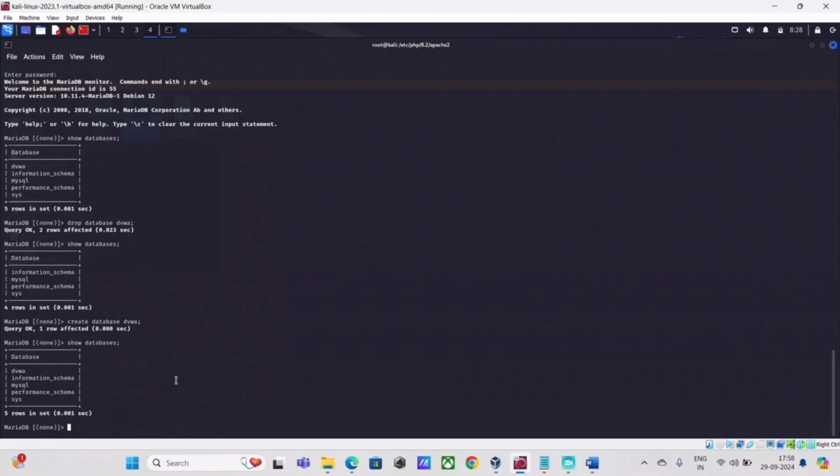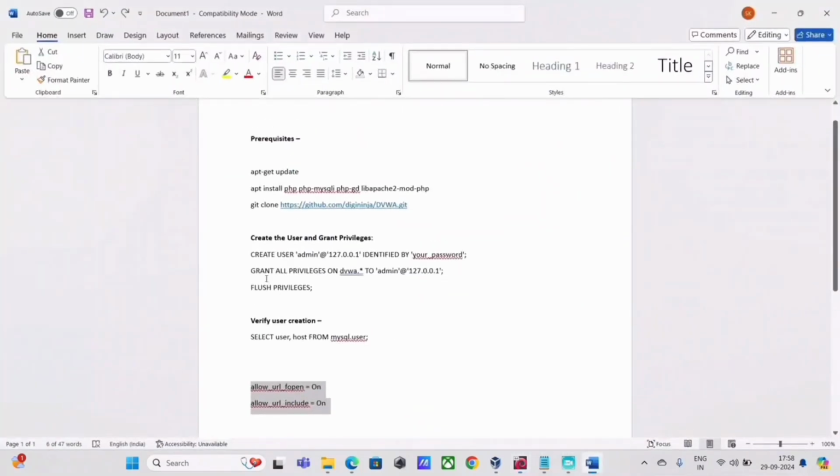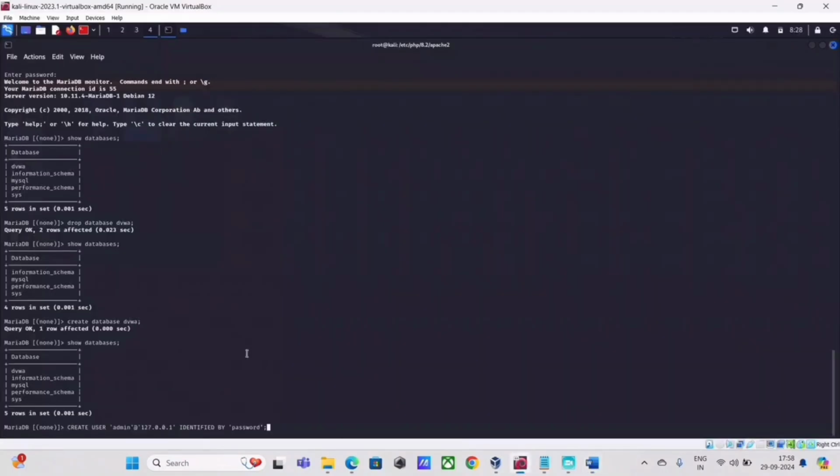Okay, the next step would obviously be to create the user, guys. So for that, what I'm going to do now is just copy paste this command here. Here I'm just going to replace the password with my exact one, what I specified in the config file earlier. Okay, so guys, I'm just going to do a quick copy paste here, copy and then paste here.